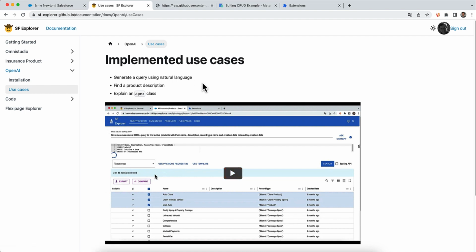Here there are a few use cases that we'll discuss today. How to get help from ChatGPT to generate a query using natural language, or to get some help to, for example, find a product description, and how to use it to explain some code. For example, an Apex class, but it can also be a Lightning web component class.